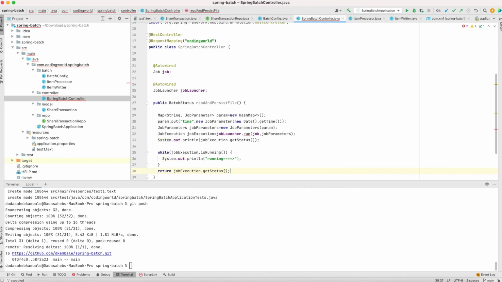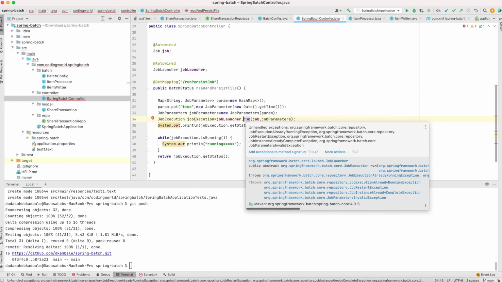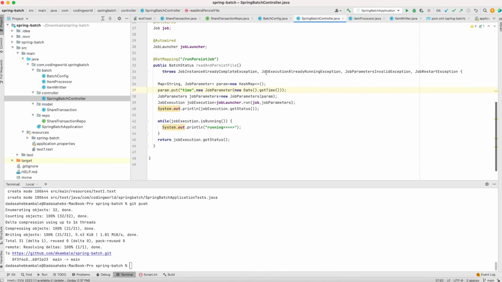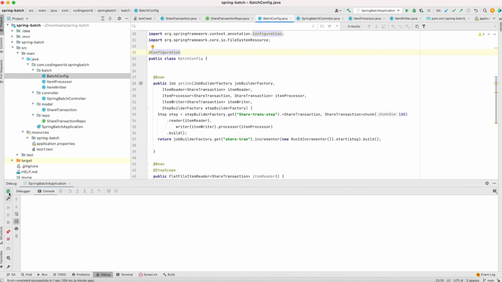So this is a get result which is returning batch, and I am annotating this with get mapping, which is run persist job. Let's throw all the exceptions which are coming from our run method. Okay, now we are ready with our controller. We have to call this controller and test whether our Spring Batch job is running or not. So let's start our application and test writer, reader and processor.